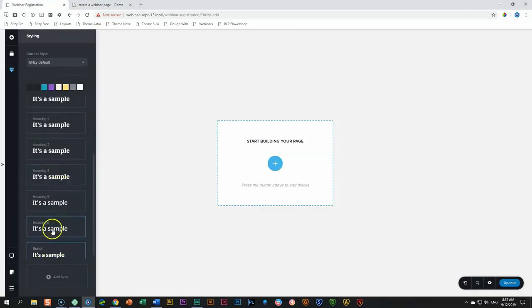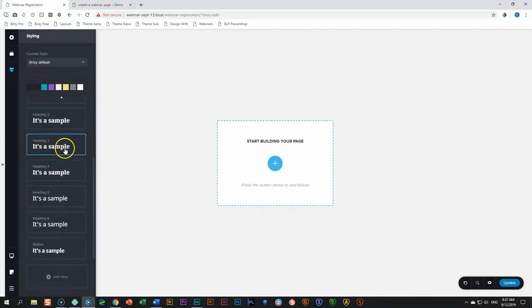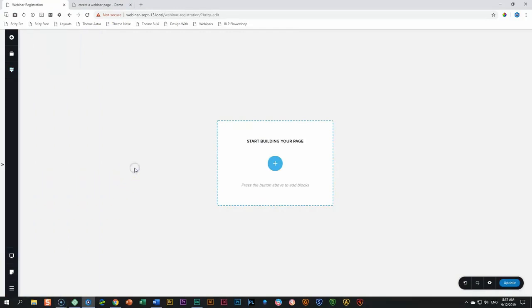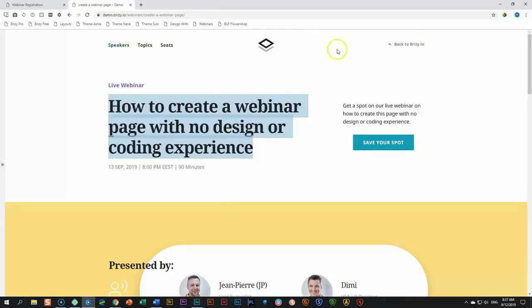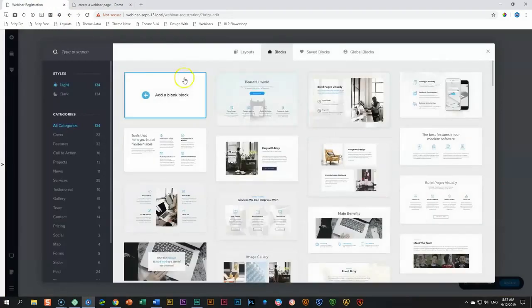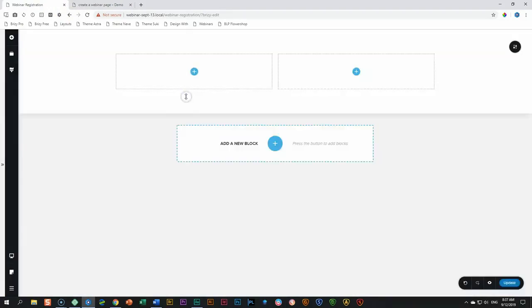I've set it here, and all of these I'm going to use. If you need more, you just go here to add new, and you can add more. Right, so we are ready. Let's start here with our header, and after that we'll do this section. And the first thing we'll do is bring in a blank block.